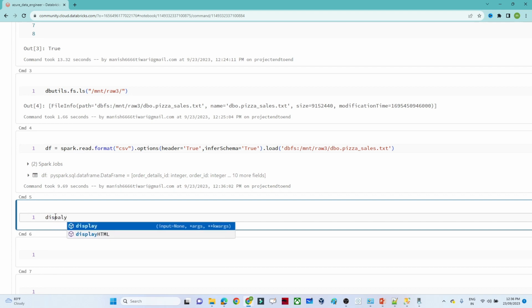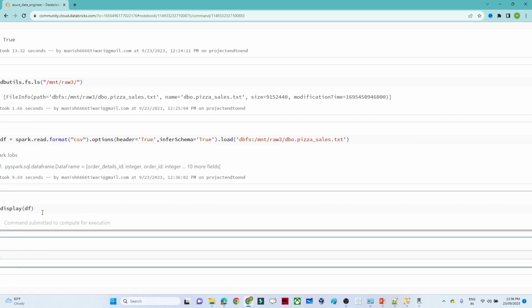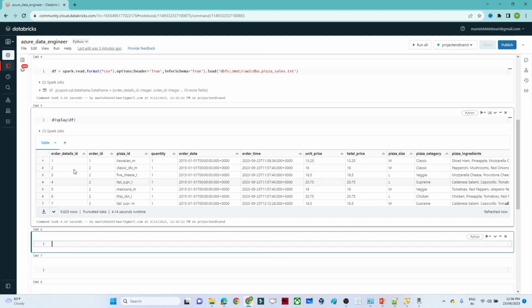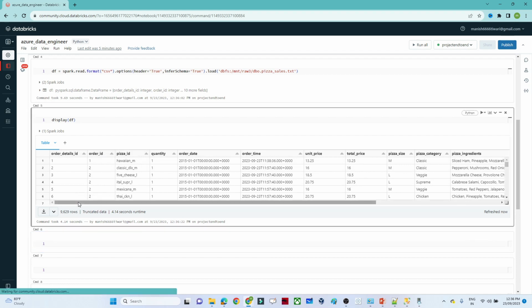How actually you can show that? Display and the df. Once you do display df, you will be able to see your data. Okay, you can see we have this particular data frame which got created. We have all the details, right? The order details, order ID, pizza ID, and all the information.